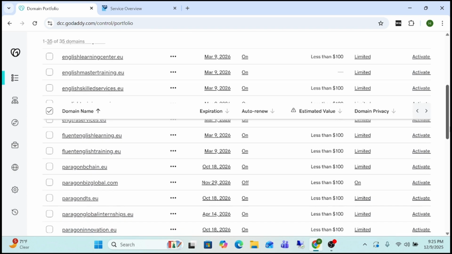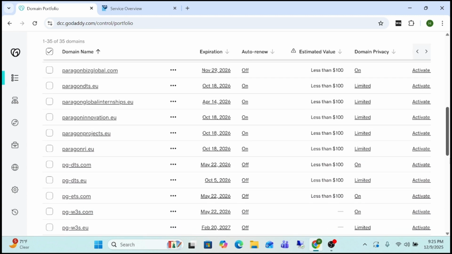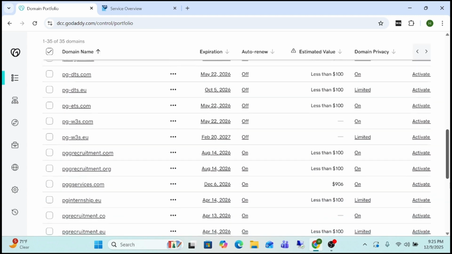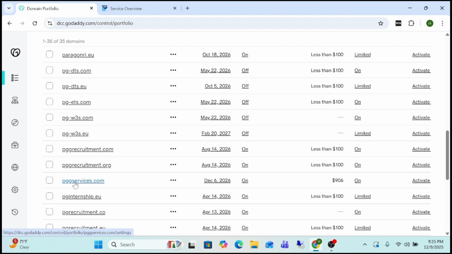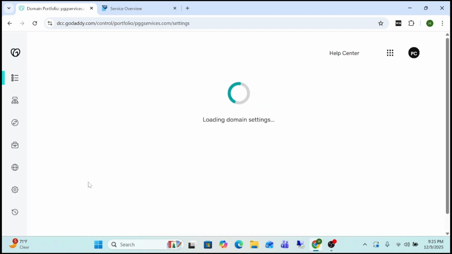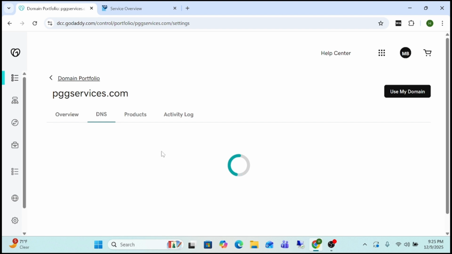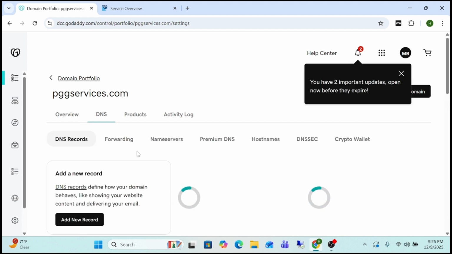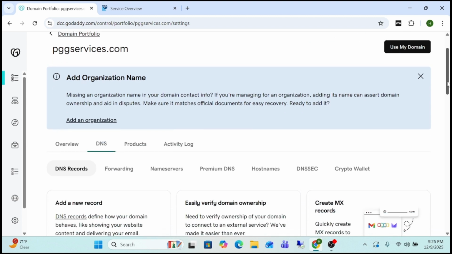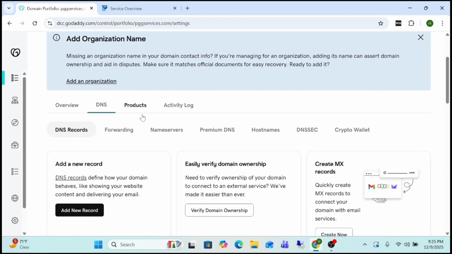Locate the domain; we have a lot of domains. So, pggservices.com, this is a newly purchased domain, and we need to integrate this domain with the hosting. First of all, we have to click onto this domain, and we have to go onto the DNS. Then we have to connect, and we have to click onto the name servers.